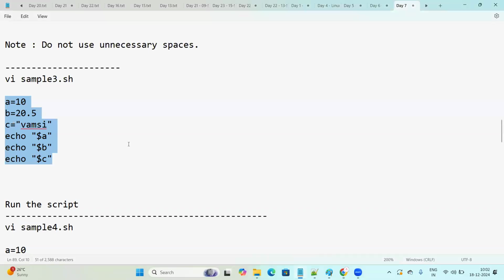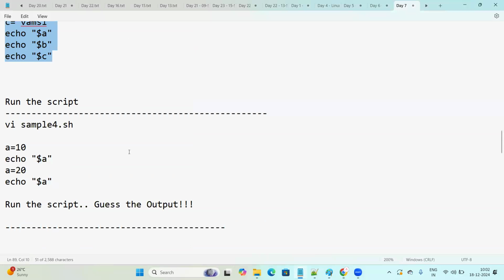Hope you understood at least now what is the importance of the dollar symbol. Got it? Okay, now let's see this example. You can look at this example and guess the output. Can you look at this particular code and guess what is the output that we are going to get after running this one?